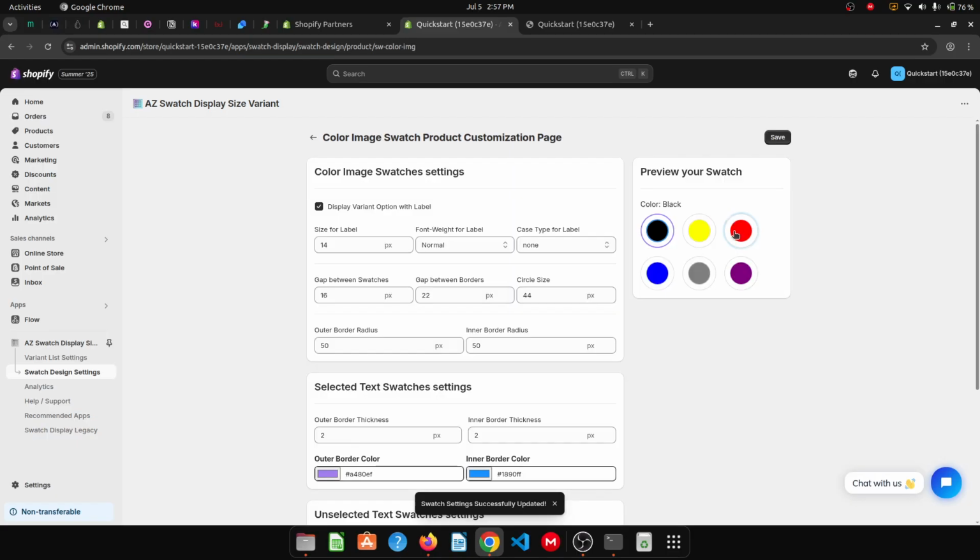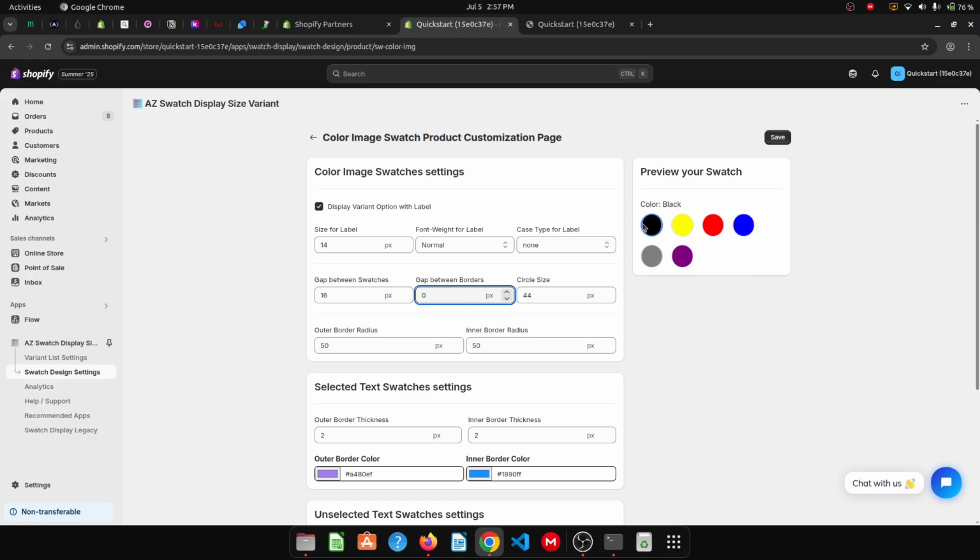Same thing for color. You can keep the gap or bridge the gap, like use 0 or keep a gap between them, like 22 pixels. You can really customize these swatches as much as you want. You can increase the circle size or decrease it, keep this to 0 for example. You can really play around. You can also change the shape from circle to, I don't know, rectangle.